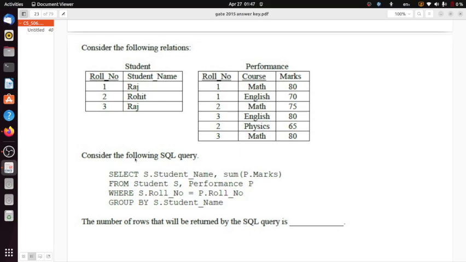That means we are linking these two tables, student and performance, on what basis? On the basis of roll number, because that is the only attribute or column common to both tables. So when these two tables are joined, for identical values of roll number from these two tables, the tables are being merged. That means they are joined.